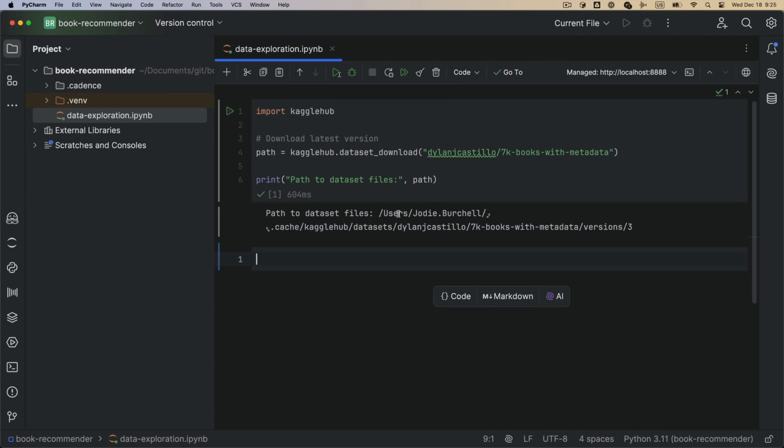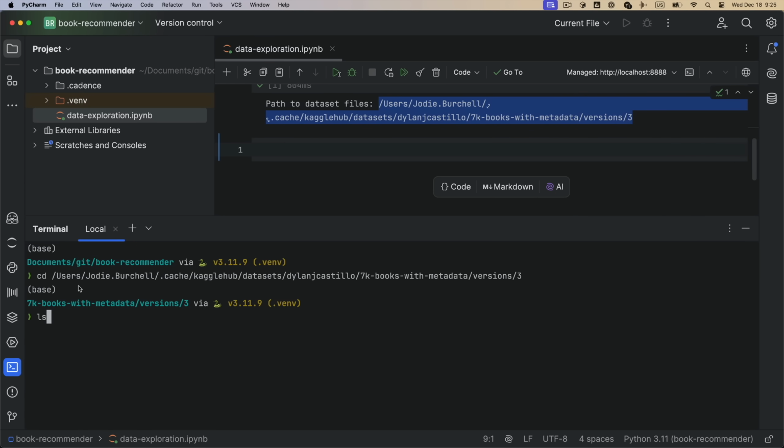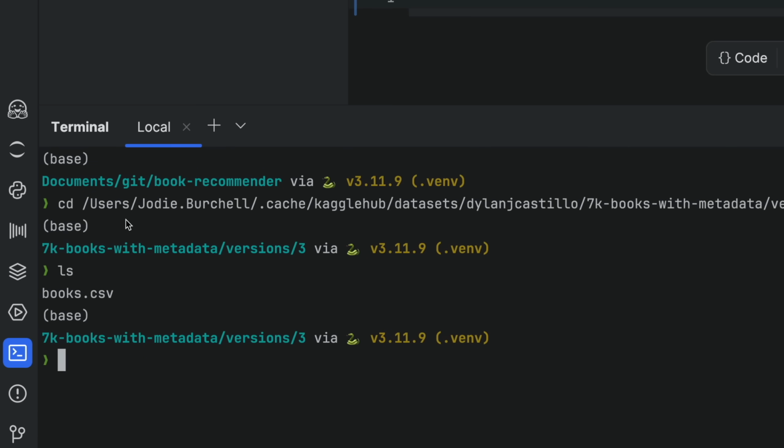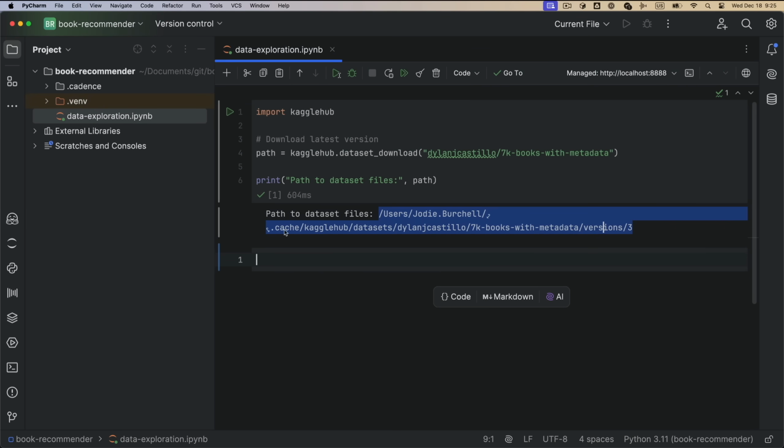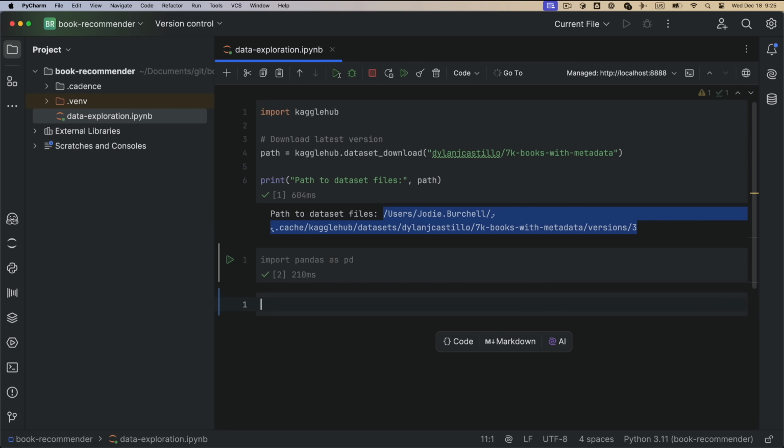So let's copy this path, and we're going to open a new terminal window. And within that terminal, we're going to navigate to that directory. And if we use ls to have a look at what's in that directory, we can see that what Kaggle Hub has downloaded for us is one file, books.csv, and this is our entire data set. So this actually makes life easier for us because we don't need to merge or combine anything. So now that we have the location of the data, we can read it into pandas. So of course, we import pandas as pd. And then what we do is we use the pandas read_csv method. We're going to change that into an f-string.